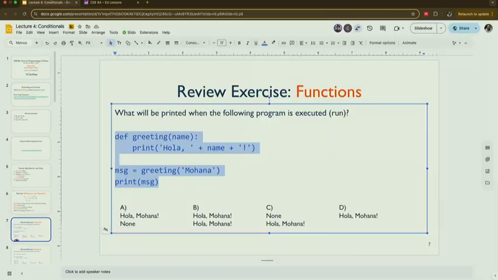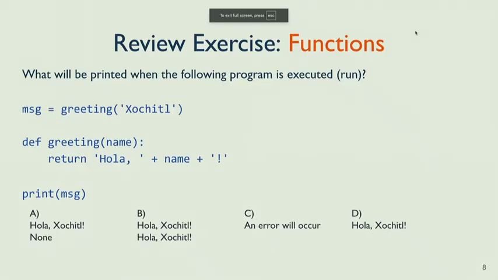Okay, so let's continue on. So that's what happens there. What about here? This is a new file. Let's assume what we saw before does not exist anymore. This is a totally new file that we're working with. What's going to happen here? It's just going to print hola Xochitl. Why would that be? Because there's no print statement. It's only a return statement. So the only thing that's going to happen here is that greeting is not going to print anything yet.